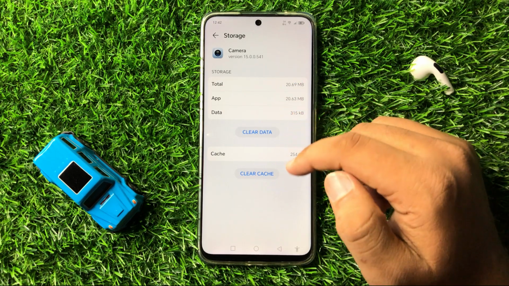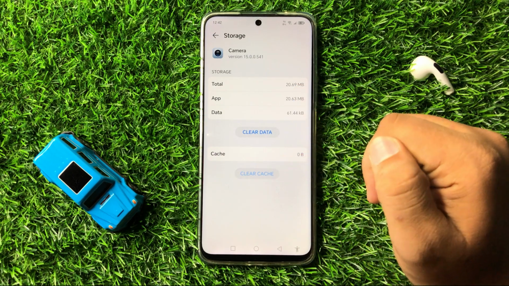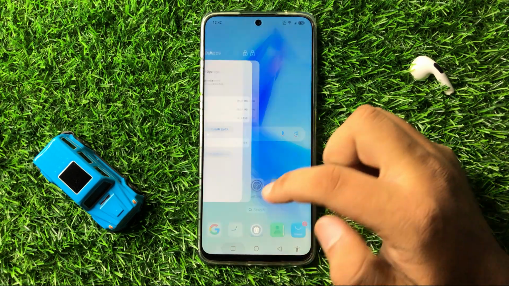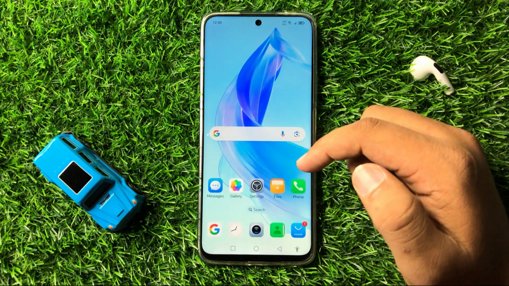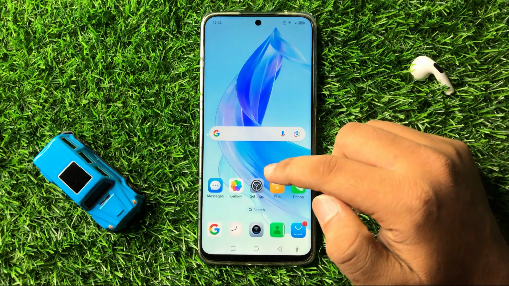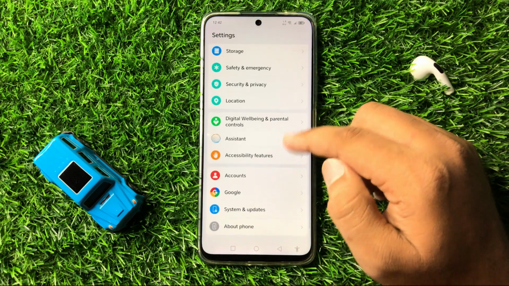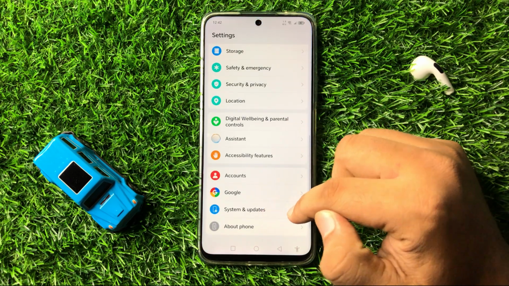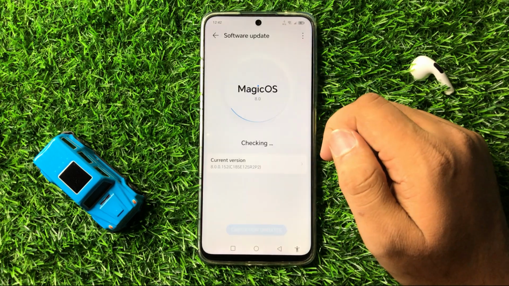So to clear the cache memory, just simply tap on clear cache and cache memory will be cleared, and after that the shutter lag issue will be fixed. But somehow if you are still facing the issue, then open settings again. Now scroll down to the end and tap on system and updates and then tap on software update.